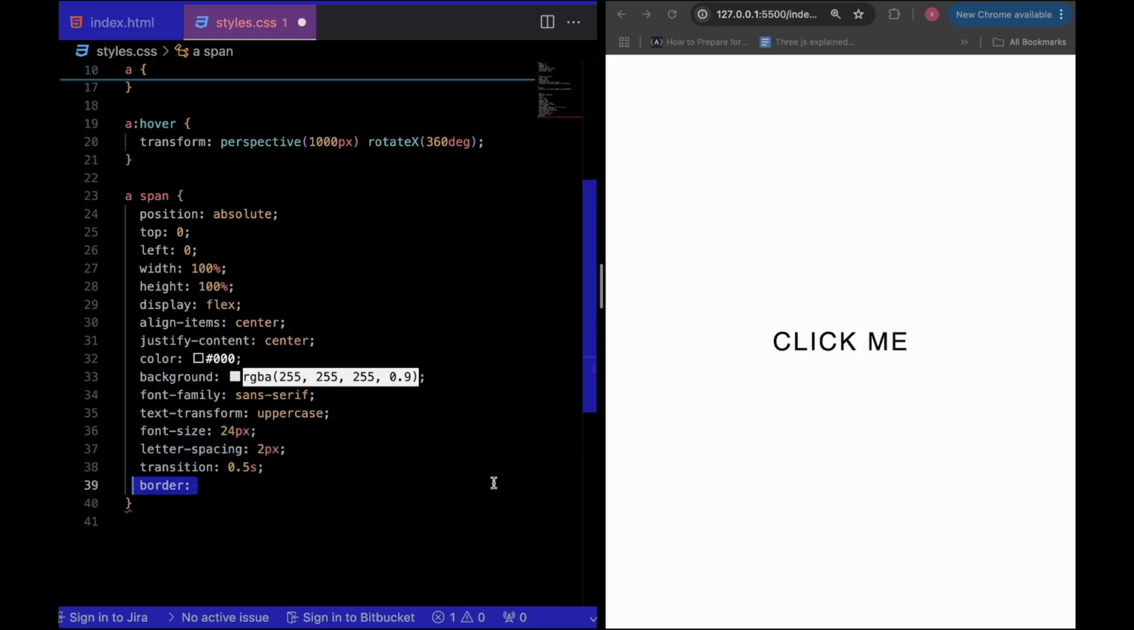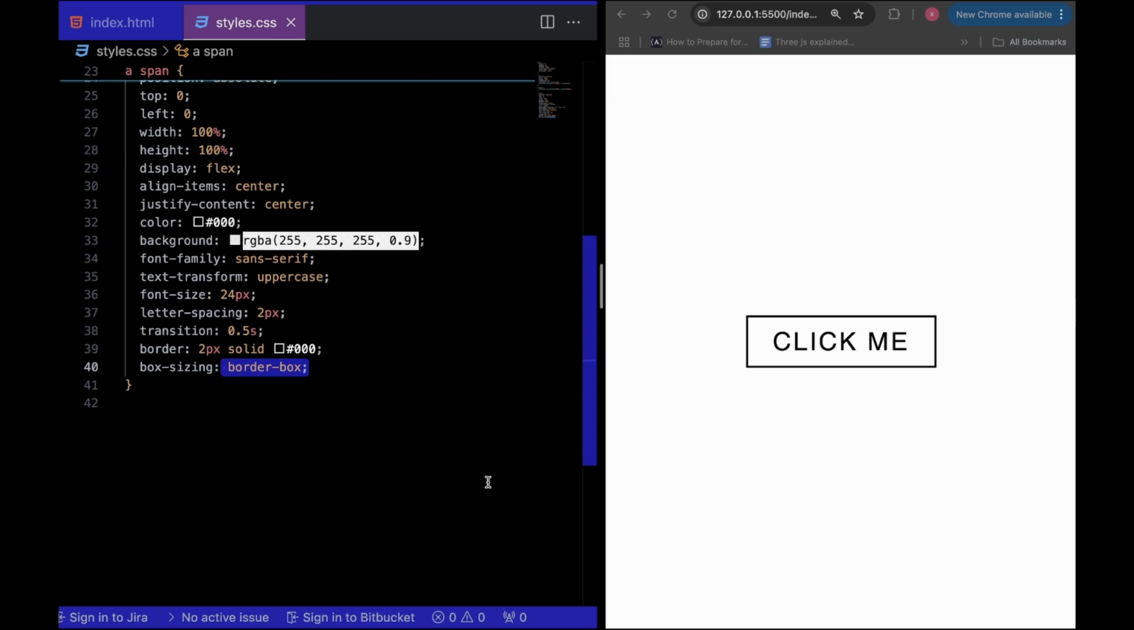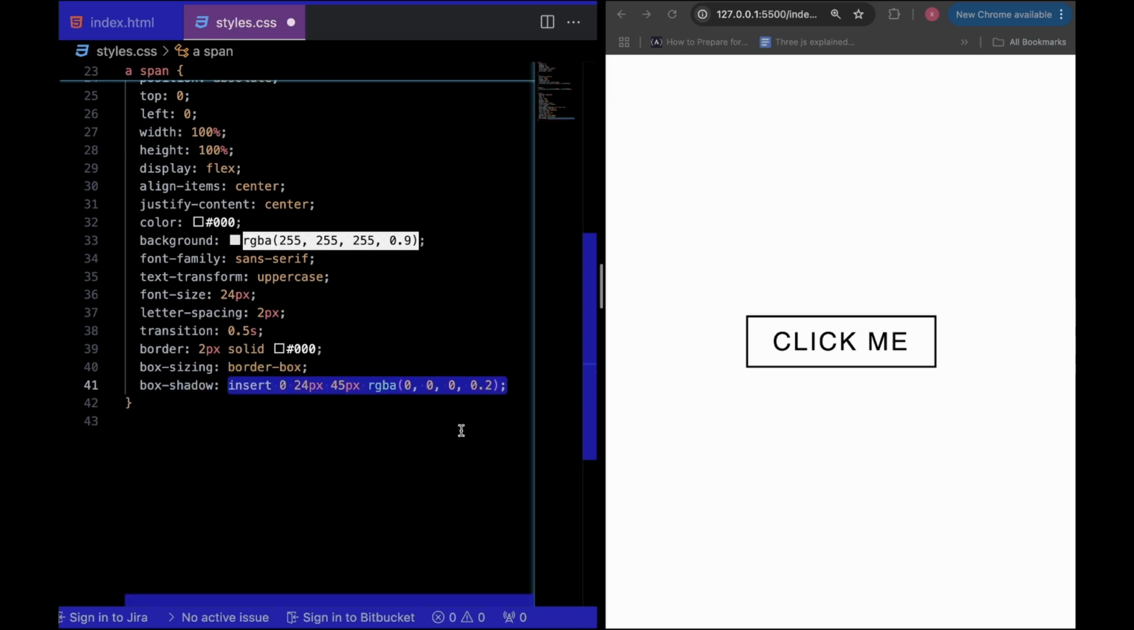Then I'll add a black border around each side, and then box sizing of border box to ensure the border is included in the element's total width and height. And then I'll create a subtle shadow inside the sides to add a sense of depth.